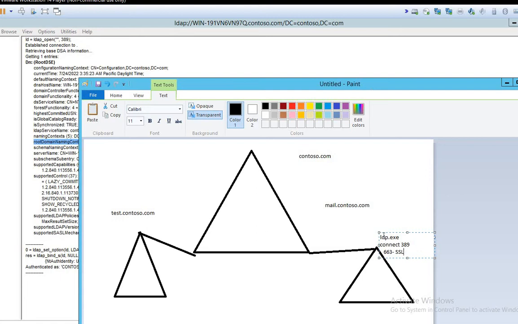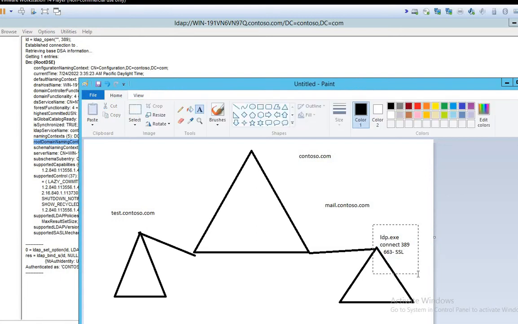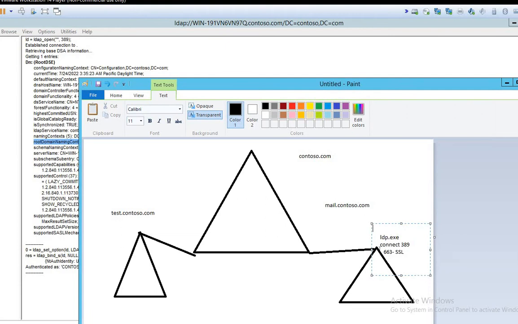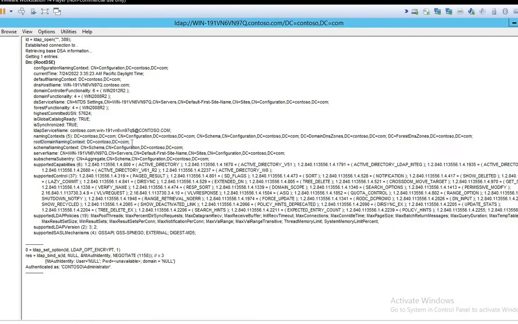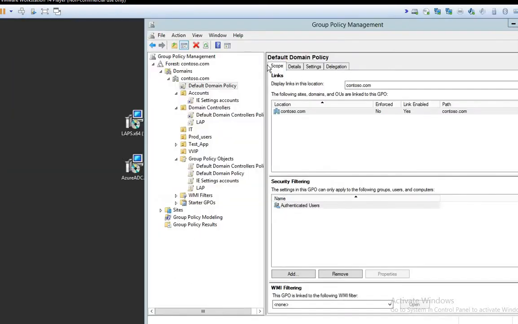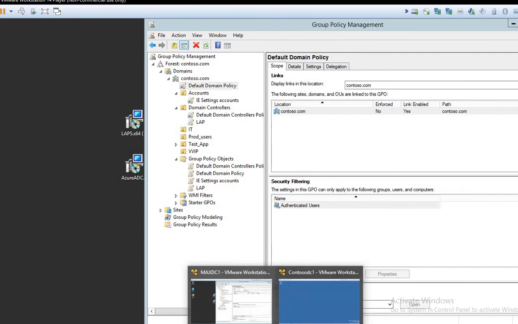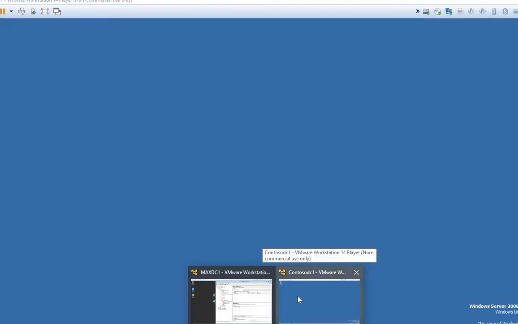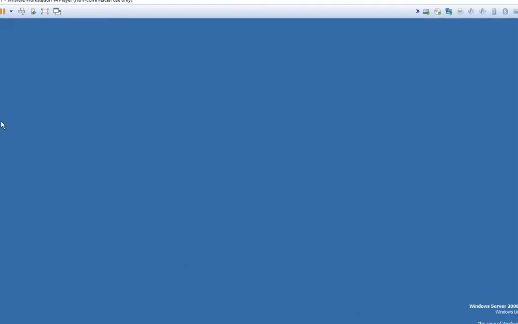Irrespective of the protocol, if you're using S, meaning SSL, then there must be a certificate. All right, so I think LDP is pretty much clear for you guys, and if you have any question, you can post it in the comment section. Okay, so now we understood this is a root domain, and we tried binding the user as well, and tried to authenticate the user as well. So let me jump into the Server 2008 R2 domain controller.